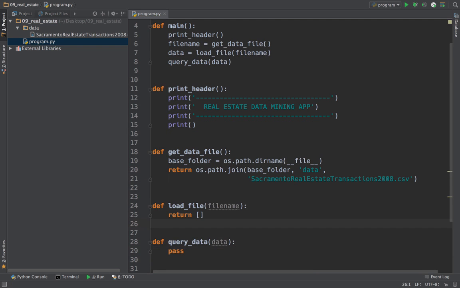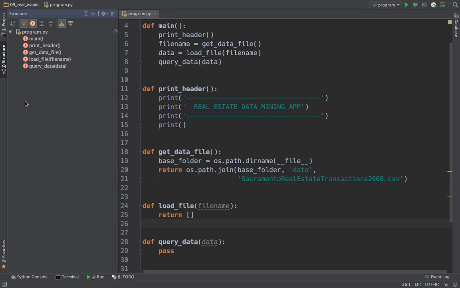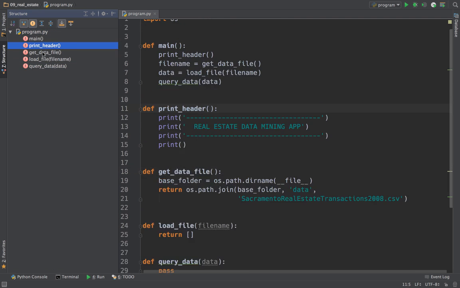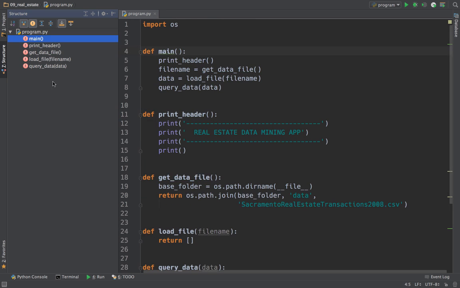So there we have the basic structure for our app. And I don't know if I've shown you this for a while in PyCharm, but over here you can actually see the structure and jump around if you like. That's kind of handy. Even better when you have classes and hierarchies and these sorts of things. So next, we're going to work on load data and actually parsing our CSV file.